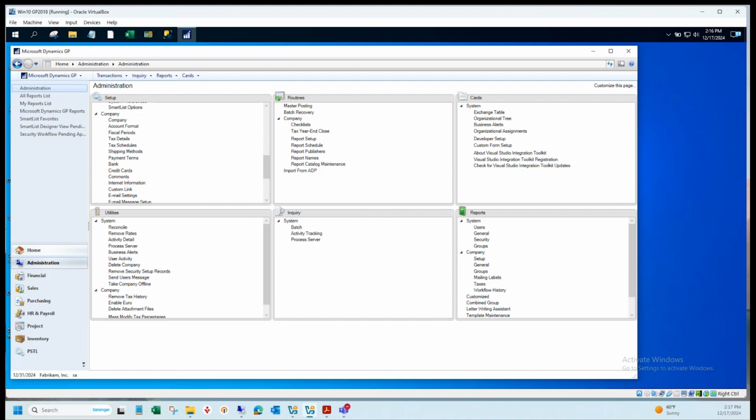You adjust your budget for 2025, if not done so. And then now do a backup. So this is your backup, kind of a final backup post GL year-end close.